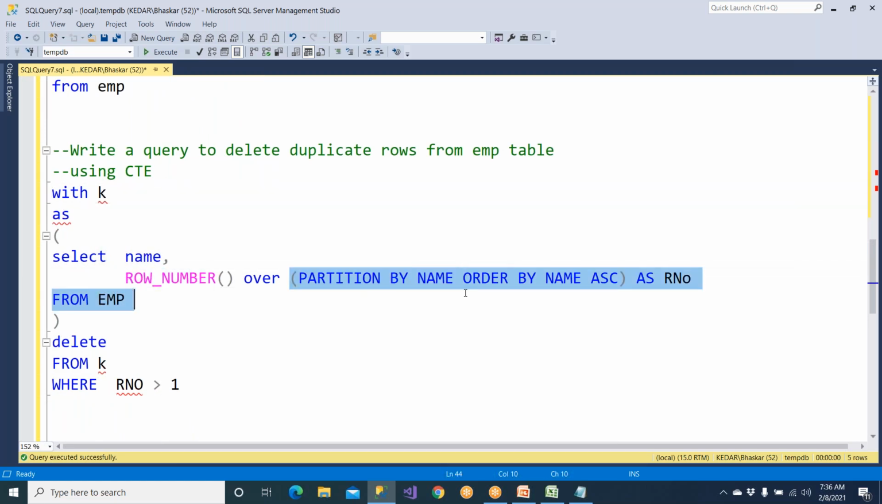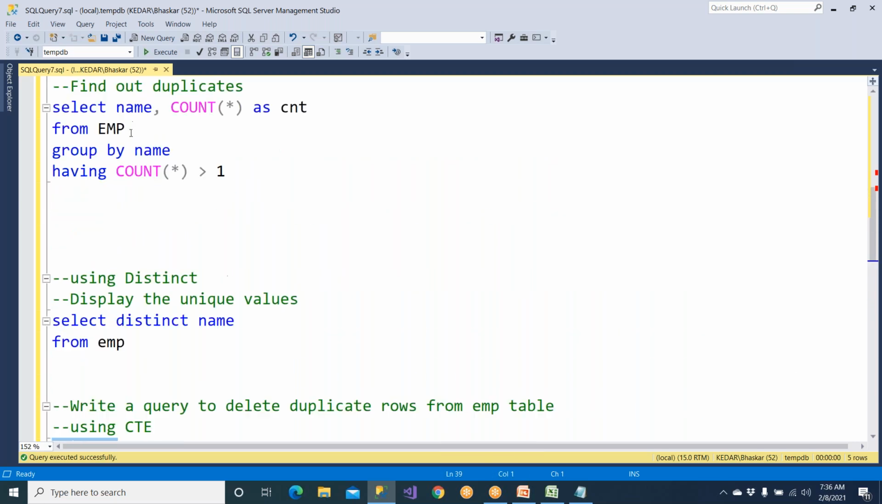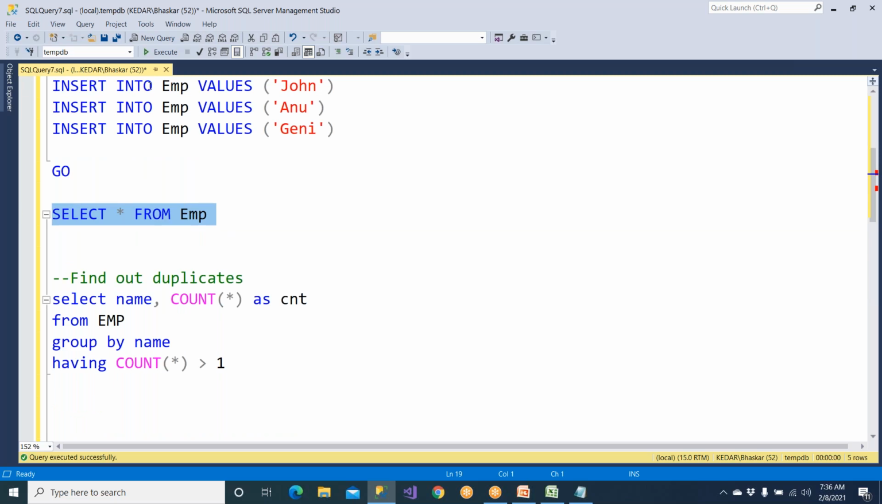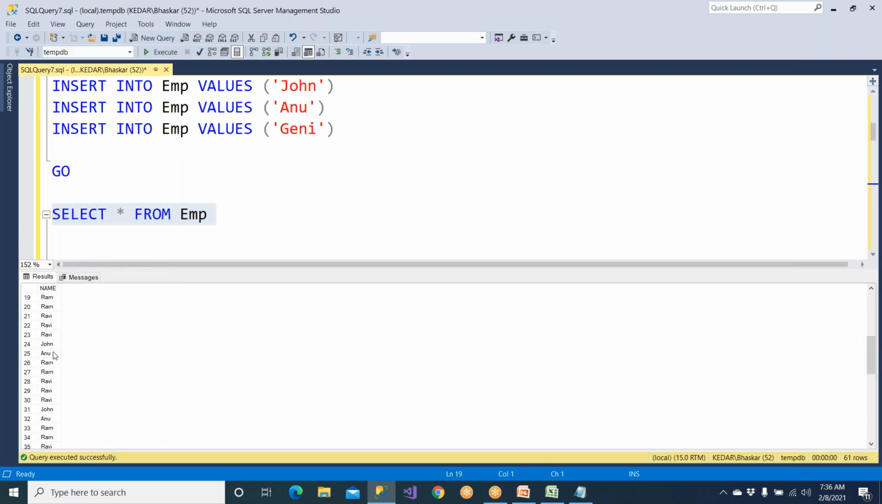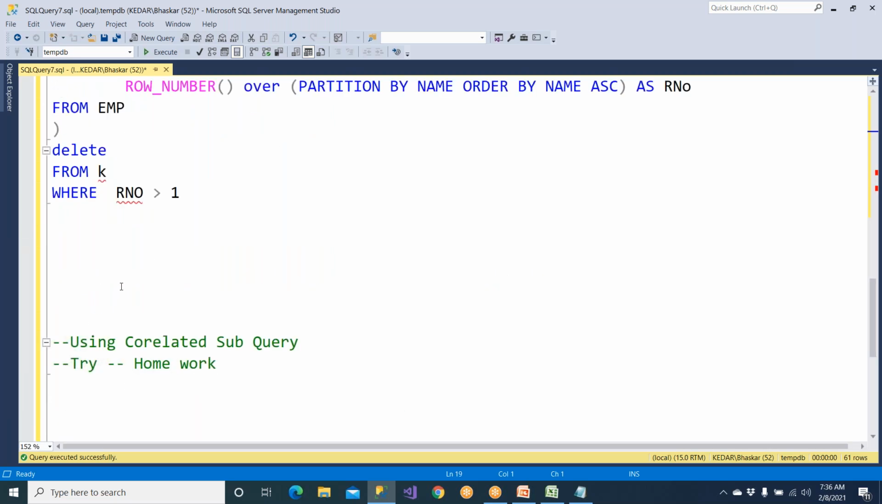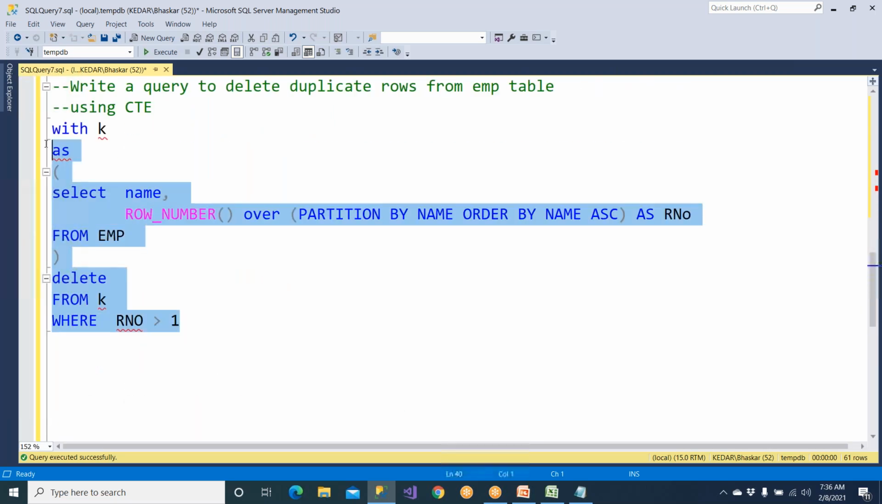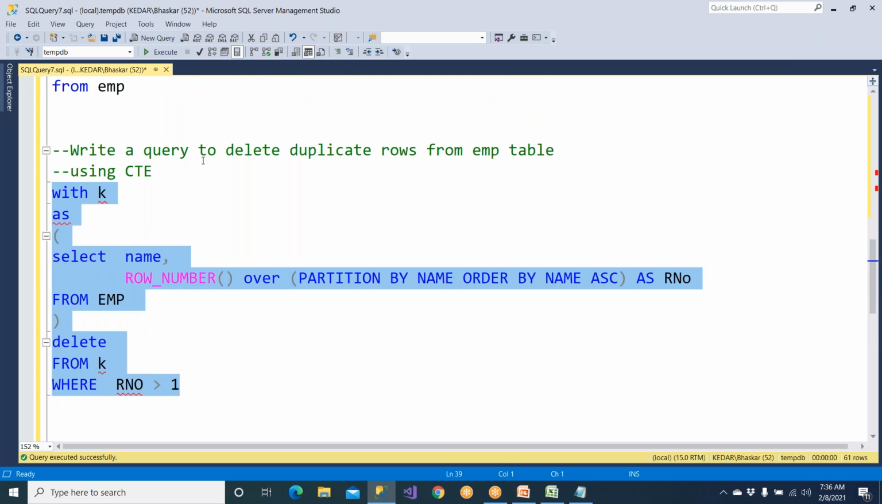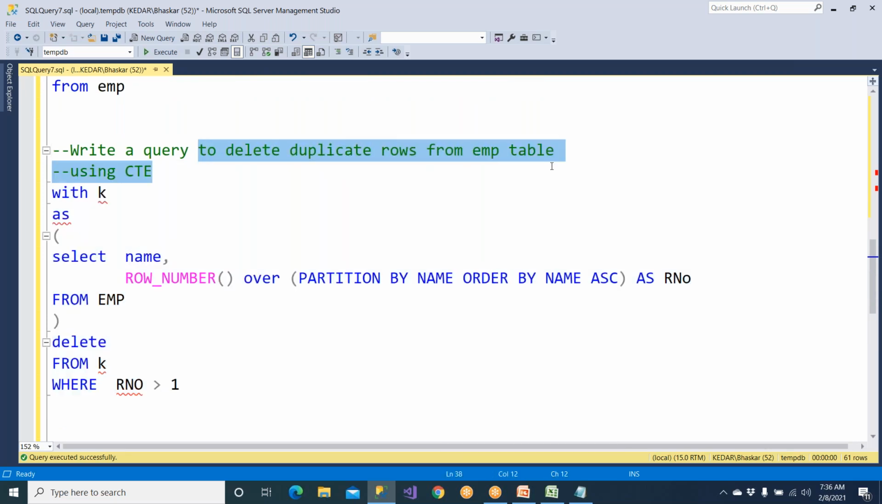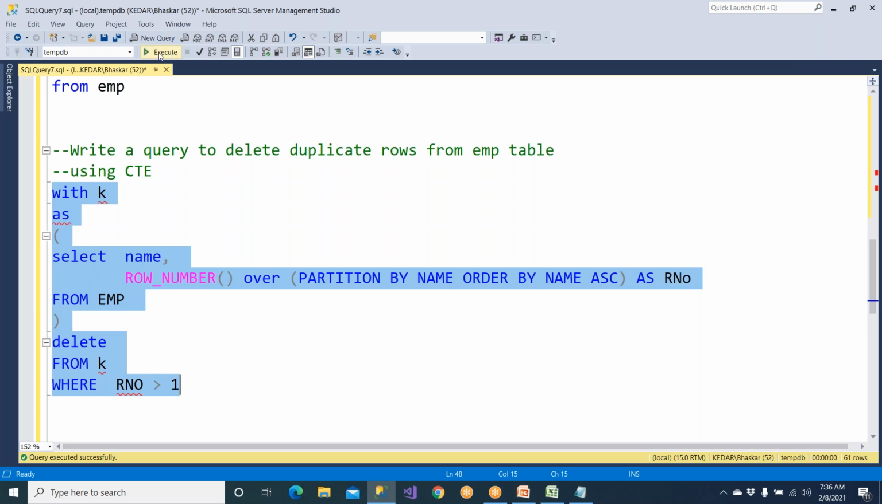Row number partition by, and you can have a star or the column names from this table. Clear? And delete this one when you execute it. Now you see, so much data is available, but we don't need all of it. Only unique records should be available. So you should be able to write a query to delete duplicate rows from an employee table using CTE. This is the easiest way to do it.